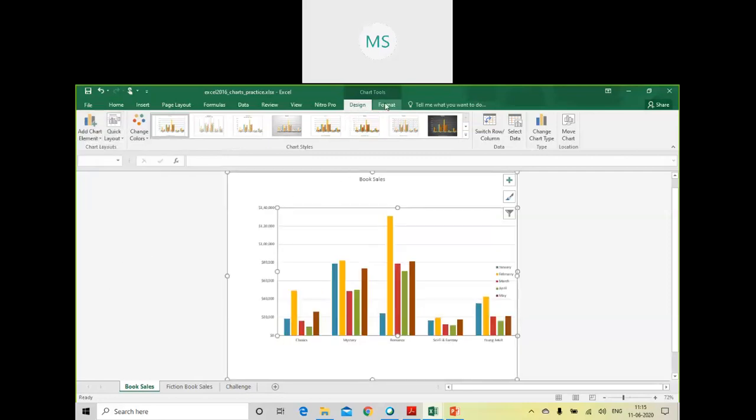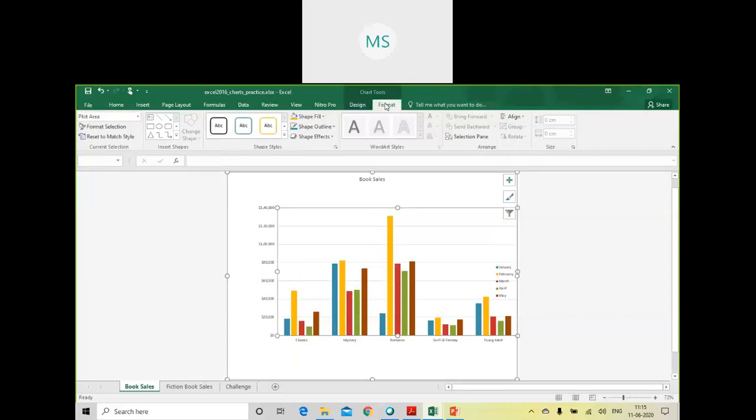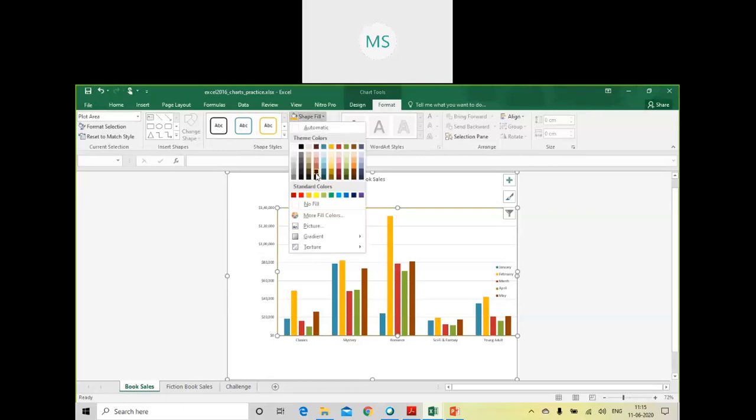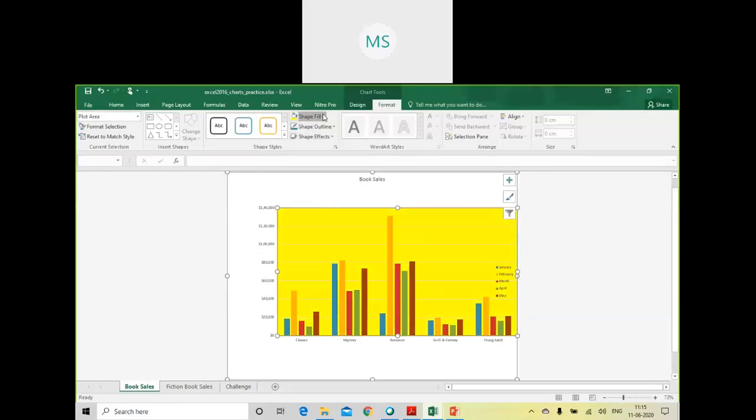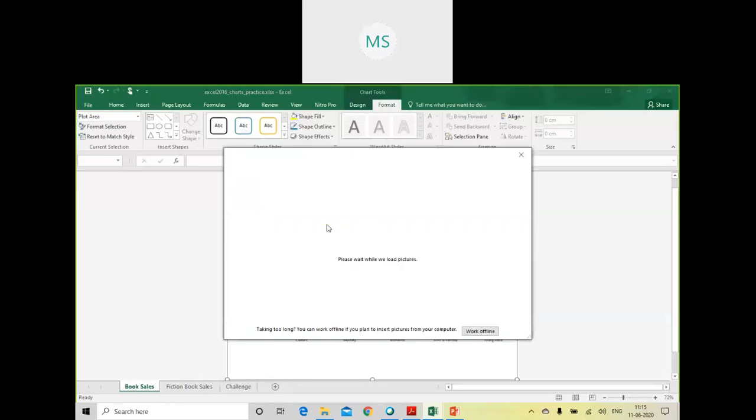These are the design options. Apart from design, there are some formatting options where you can select your plot area, format selection, select pane, the fonts, your borders, border colors and all. If you want a shape fill, if you want to give a specific color to it, you can select it. Okay, the background, if you want to give a picture background, that is also possible.